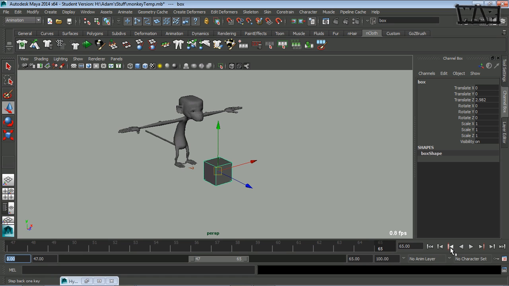Okay, these other two arrows that have the little red line in them, which you'll see in the recording or in your own version of Maya, allow you to jump to a certain key frame or a key. And I will explain that in further detail here in a minute.